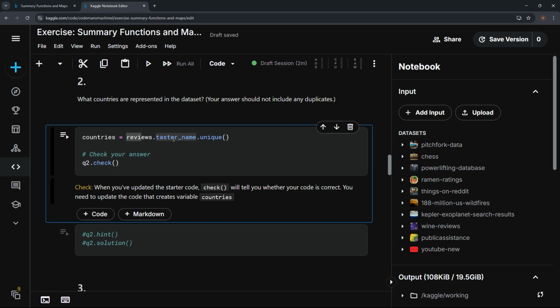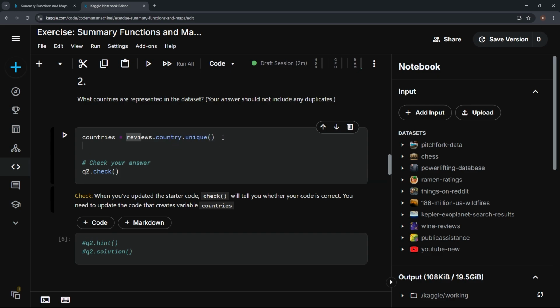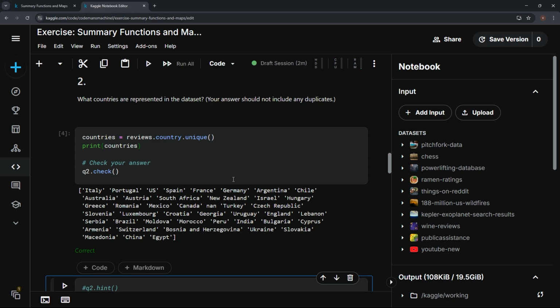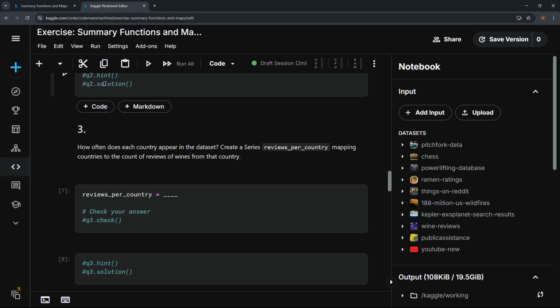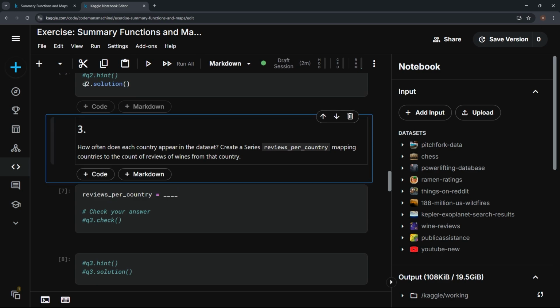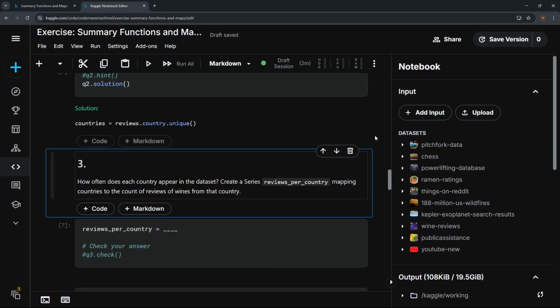All right, so let's put country instead of taster name. country.unique. All right, so that should be good. Let's do the print countries. See if that works. Let's do a shift enter, and it gives us all these. It says it's correct. Come down here, check the solution, and it's exactly like what we did.